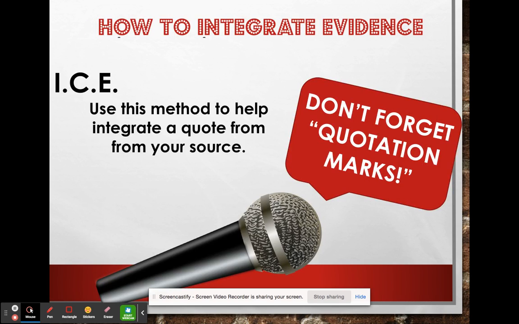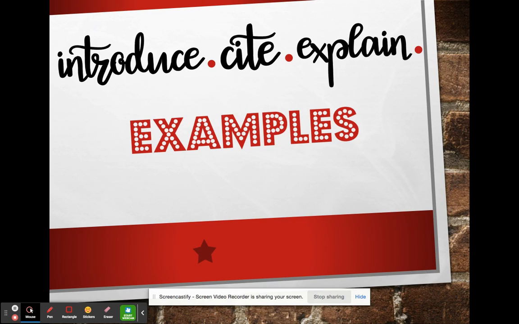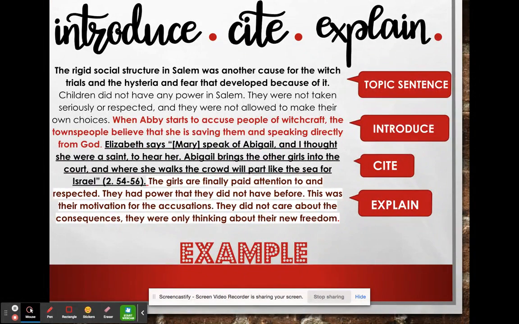So when you integrate your evidence, use ICE. We've done this since the start of the year. This will help you make sure that you get your quote in there and that you're explaining it properly. So here's an example of introduce, cite, and explain. This was taken from a prior student's paper from a couple years ago. You can see their topic sentence is at the beginning. And then we have introduce, where they introduce the quote, then they have the quote, and then they explain the quote. I have the PowerPoint for this in Schoology, so you're more than welcome to go back to read this.